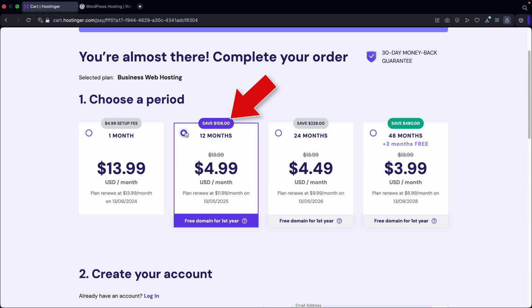You guys get a free domain, and we also have a discount code to save you guys a little bit more money. Just remember, you guys also do have a 30-day money-back guarantee. So if this doesn't work out for you for any reason, no problem. You guys can always get your money back at any time.